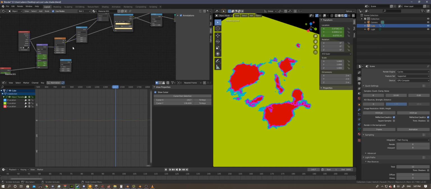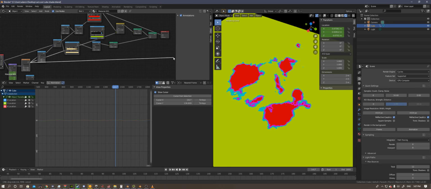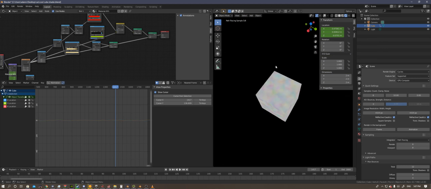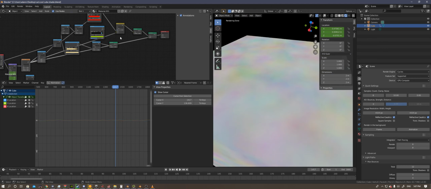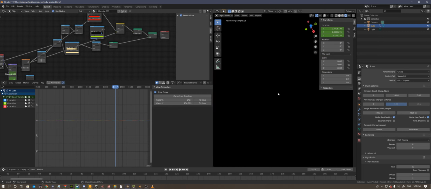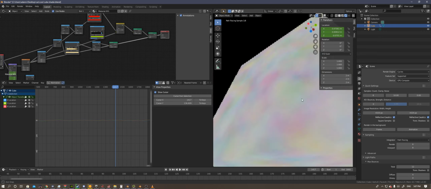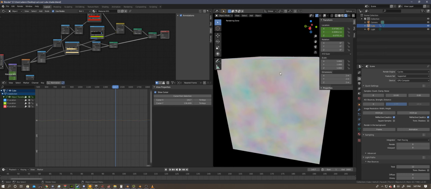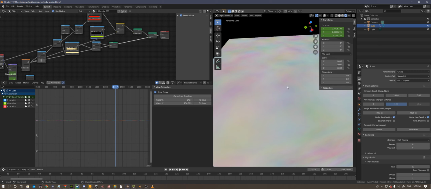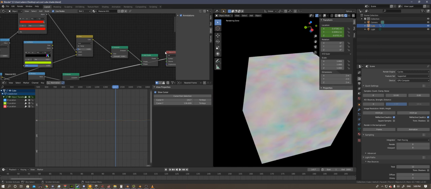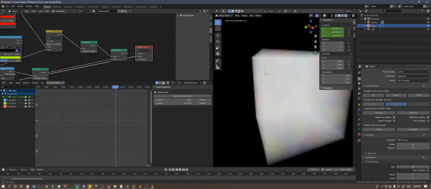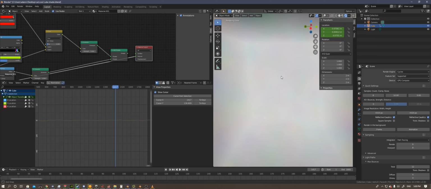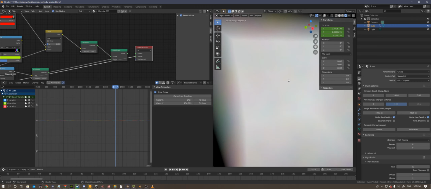And if I connect the noise texture directly, it may not look like the same thing, but if I connect it through here, it becomes a bit more bright, and we can see the underlying nature, I guess, of the shader. If we connect it to a volume, it looks very white.